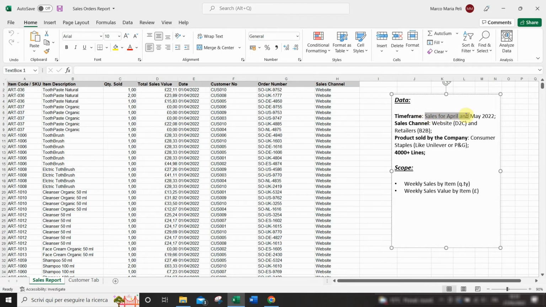The report I'm using right now belongs to a specific time frame. So I'm looking at the sales for April and May 2022. And as I mentioned before, we have the sales channel. So what I'm pulling out from the system are sales coming from my website, so direct to consumer sales and retailer sales. Also, just to give you a bit of background about the items I'm analyzing at this point in time, the product that the company is selling are consumer staples, so essential goods mainly. You can think about Unilever and Procter & Gamble products.